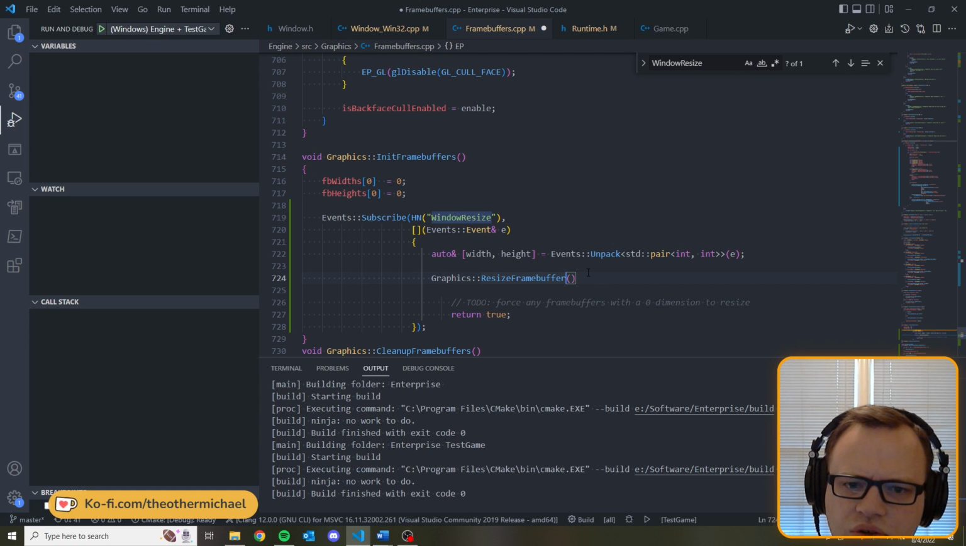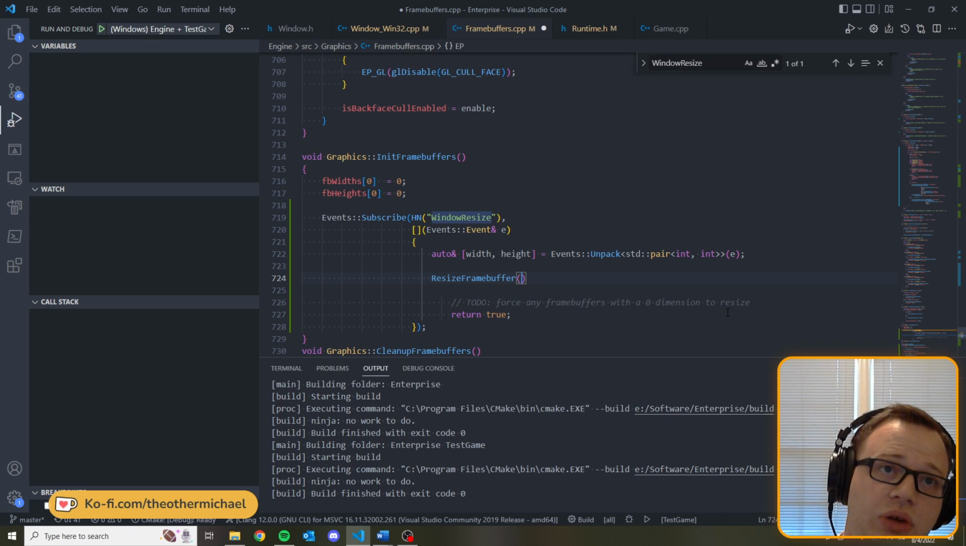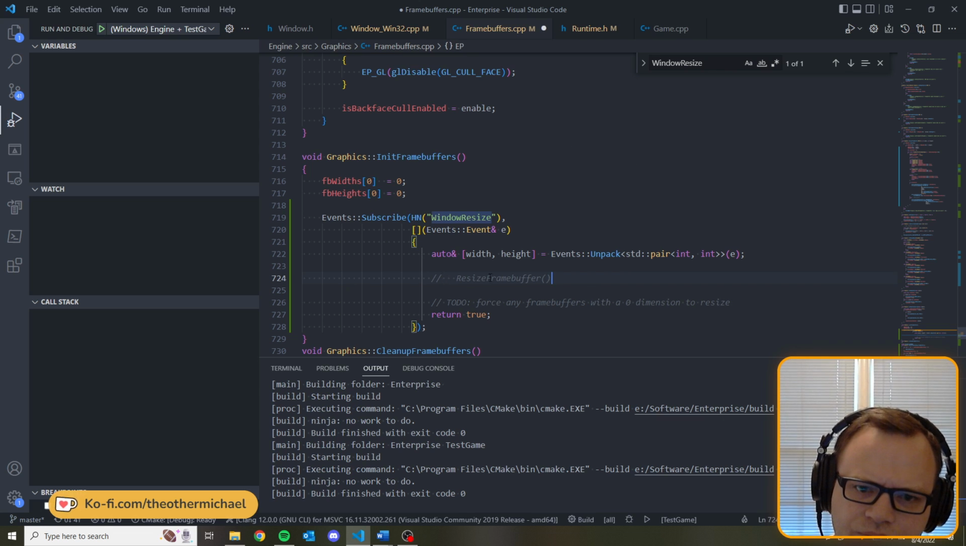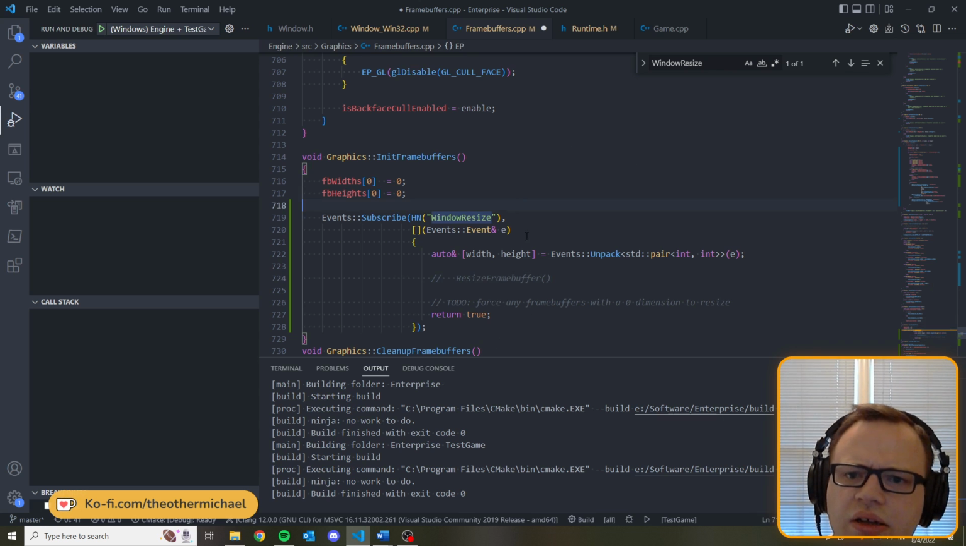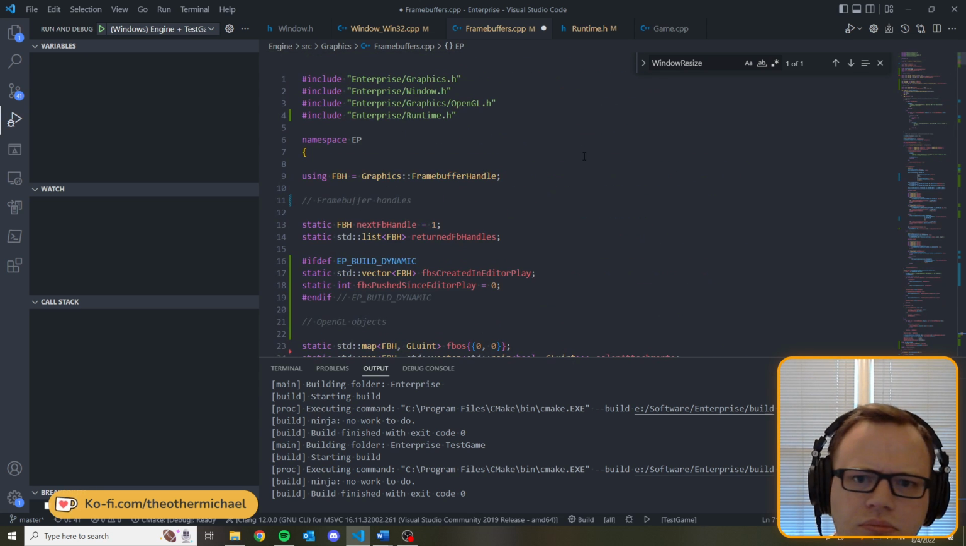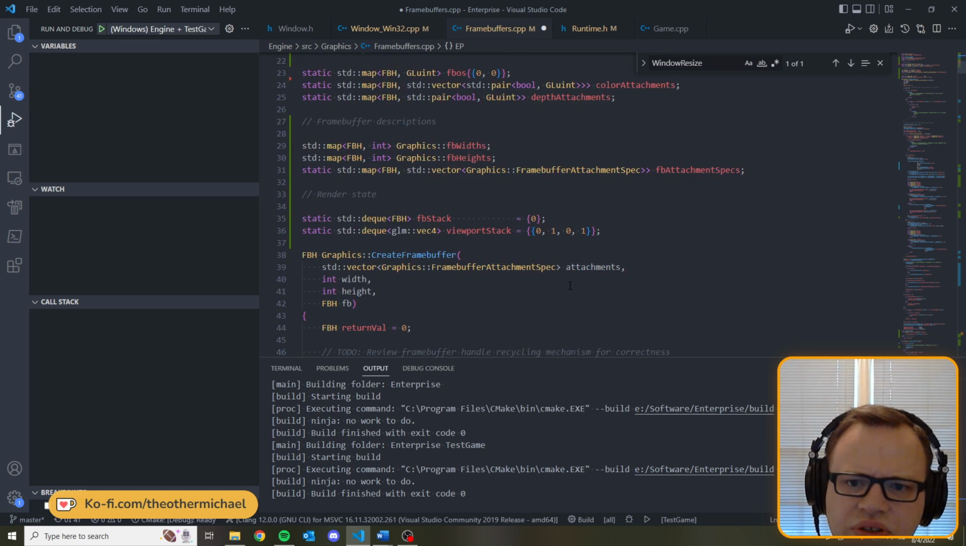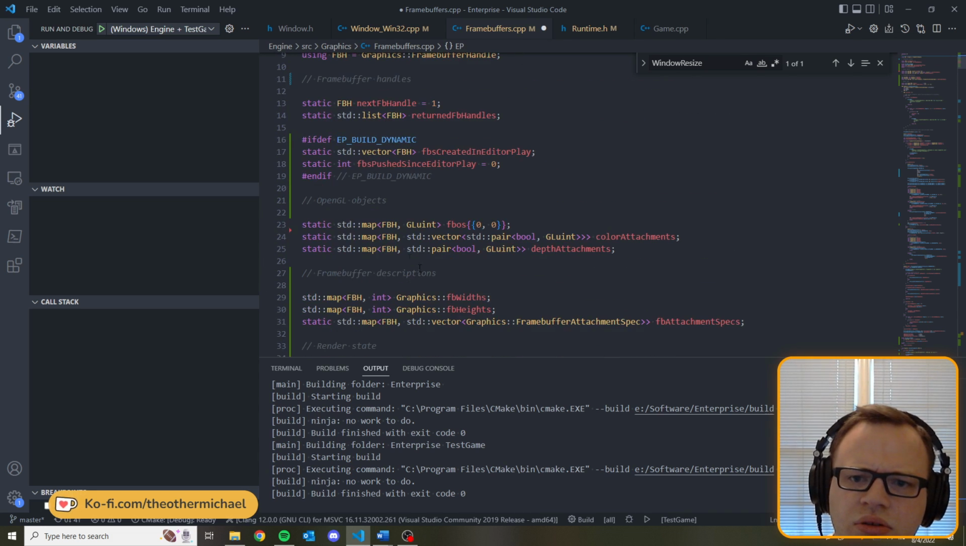Anyway, so if we do resize framebuffer, and we are now in the scope of init framebuffers, so we don't need to justify it with the class scope. Now we basically need to tell every single frame buffer that's been created to resize to the size of the window if they support it. So let me comment that out so that way I don't get compilation errors. And then I'm going to start by heading up to the top where we keep all of our globals, and I'm going to add some information.